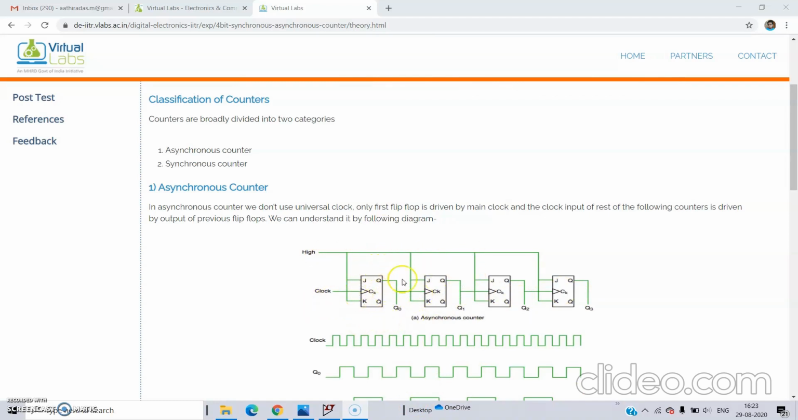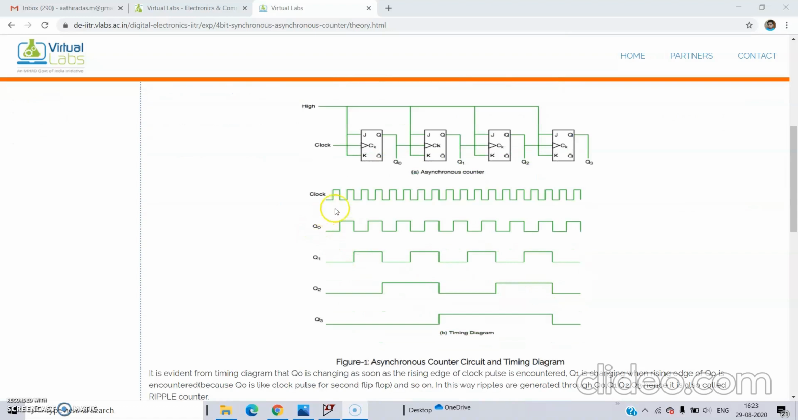Only in the first flip-flop we are giving the clock signal, and for the rest of the flip-flops we are feeding the output from the first to the clock input of the second, the second output to the clock input of the third, and the third output to the clock input of the fourth. So it is known as an asynchronous counter. We are giving only the main clock signal to the first flip-flop. Then the clock signal will be like this, with the high signal at J and K. So Q0 will be like this, and Q1, Q2 and Q3. This is the timing diagram.